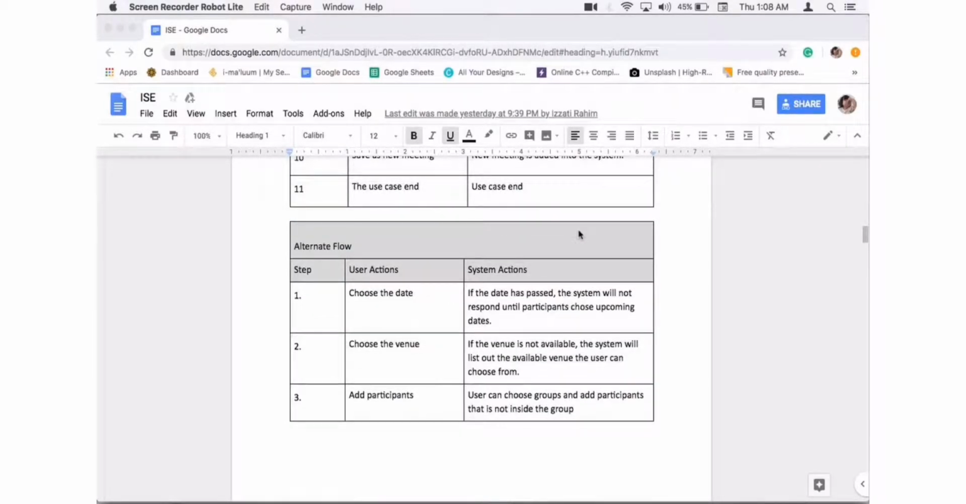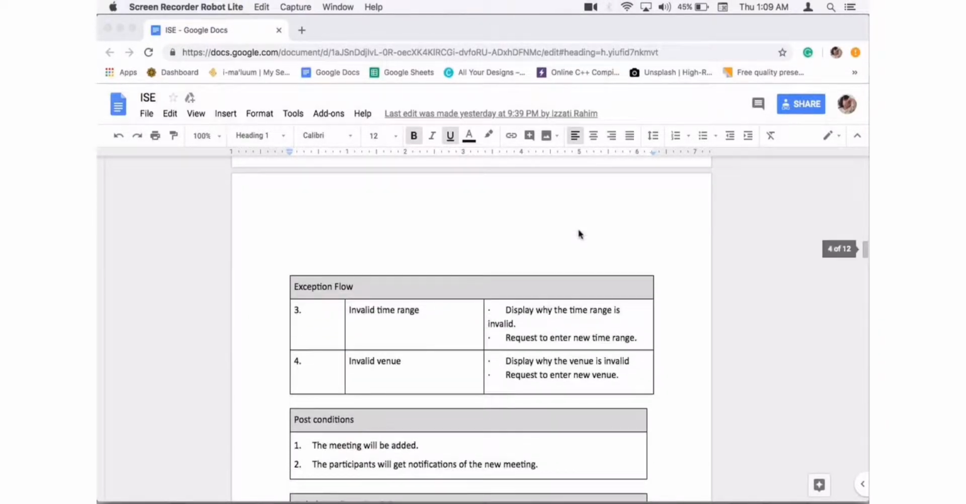For the alternative flow, the user can choose the date. If the date has passed, the system will not respond until the participant chooses upcoming dates. The user may also choose the venue and if the venue is not available, the system will list out available venues for the user. The user may also add participants and the system can choose groups or add participants who are not inside the group.